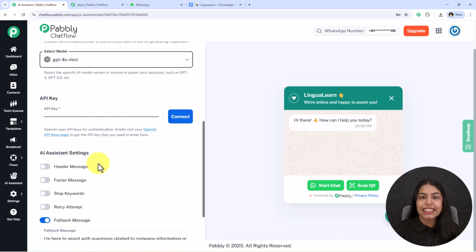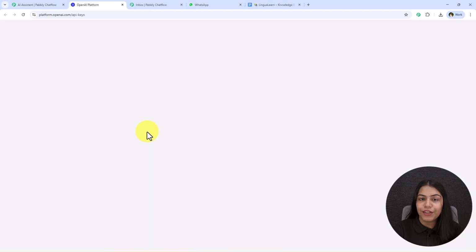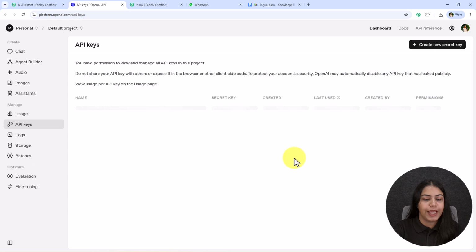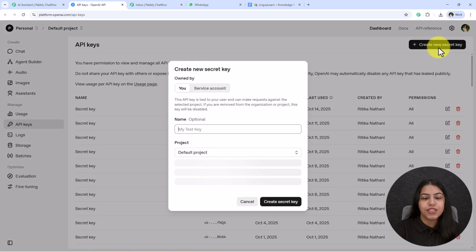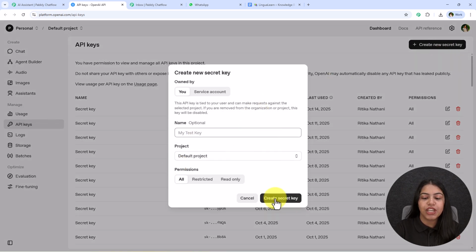The next is this API key, which is very important. So how can you get this API key? For that, you have to go to this OpenAI API key page. The hyperlink is given in the help text, and then you have to go to this create new secret key button, name your key, select the project, and click on create secret key. Your key will be created.